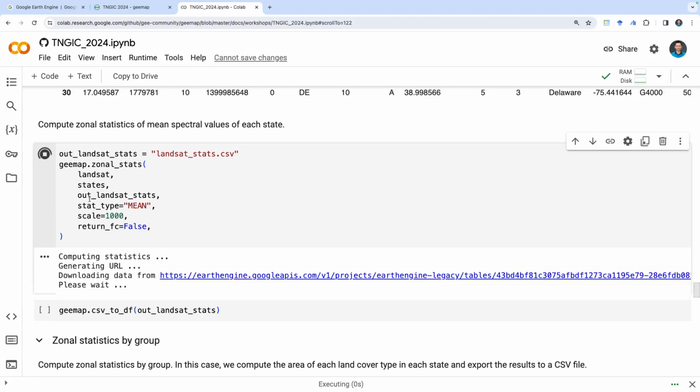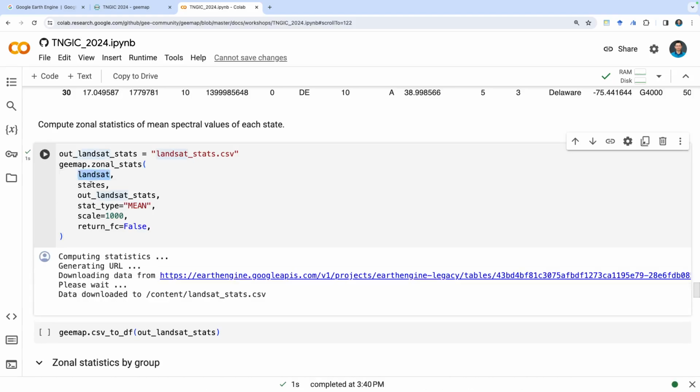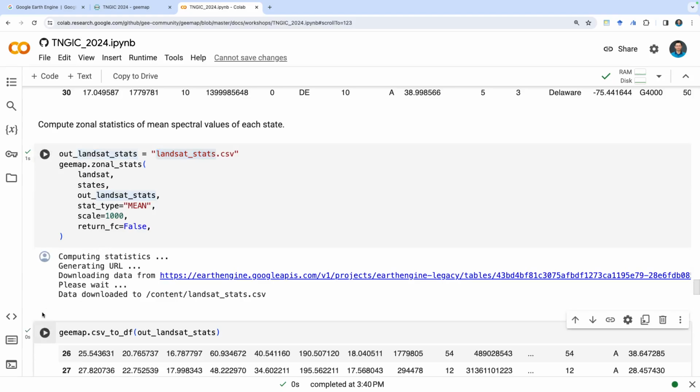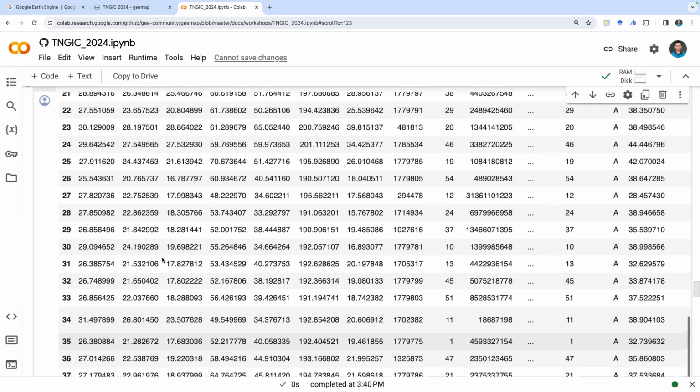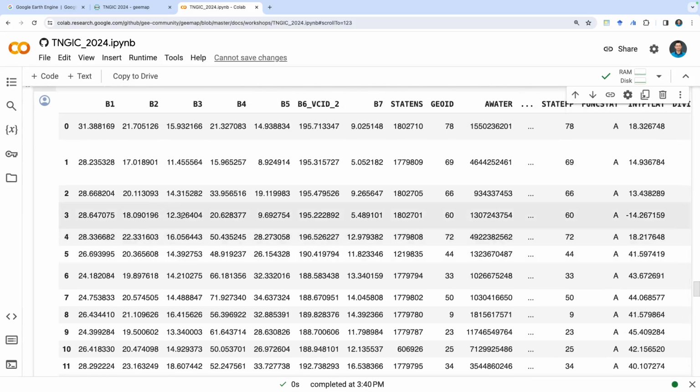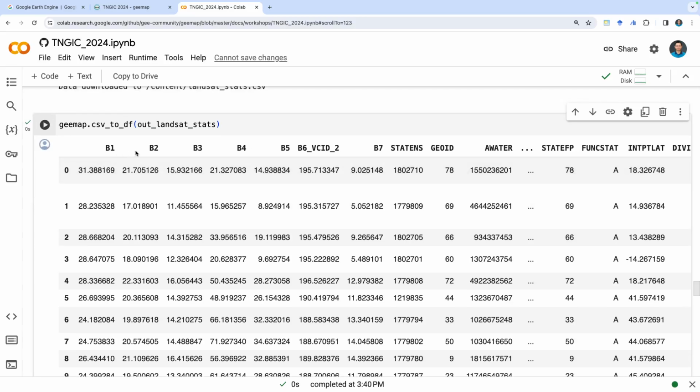So this one, we can do the same thing. We get the Landsat data, we get the US states, and we're going to calculate the statistics, and the output is going to be a CSV. And run this one again, take a look. So now we have, if you scroll up, right, we have B1, 2, 3, 4, 5, 6, 7. So you have 7 spectral bands. So what this one is doing is calculating the average value of each band for every state, right? So individually, so you can get something like this.